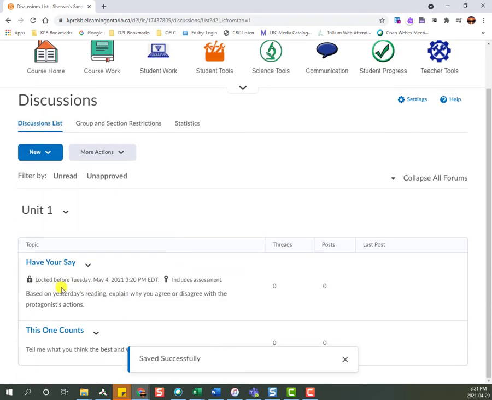So now in the discussion area, I can see that I have two discussions. One is locked until this date. One is open to access. I can also see that this one includes an assessment and this one doesn't. With that being done, we're ready for students to begin posting, and then we can come back in and do an assessment.